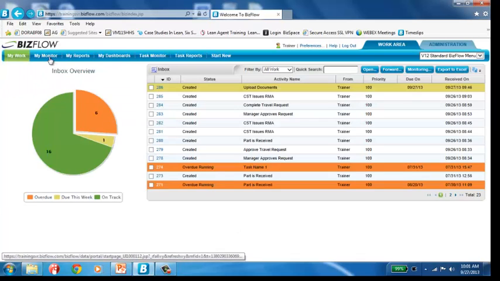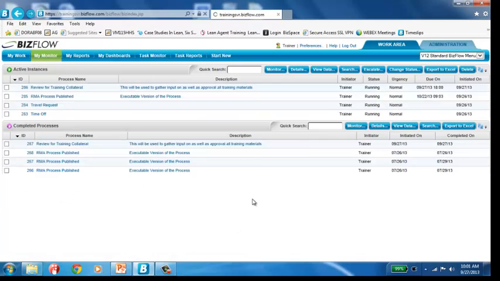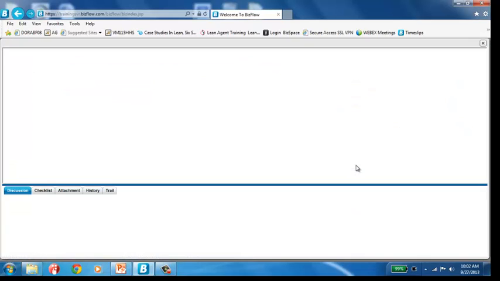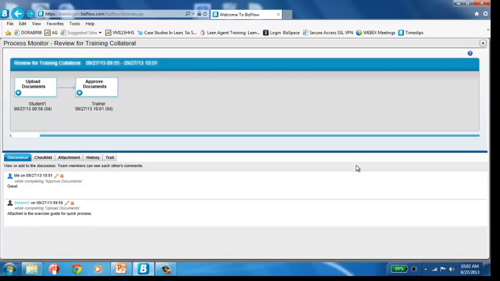And in the same way that you can monitor the running instances or running or open cases for a traditional BizFlow process and see the completed archives, you can do the same with a quick process. You can see here I have my completed processes, and I can just as readily or easily monitor or view the audit history of that process.